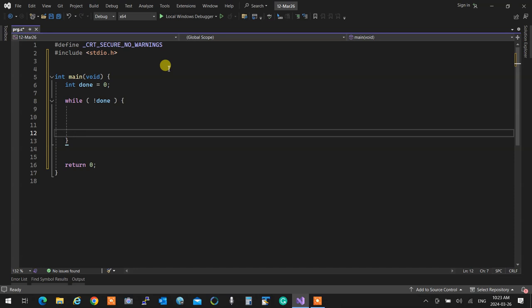One of the biggest crimes that you can do at this stage of programming is to have more than one return statement in a function.